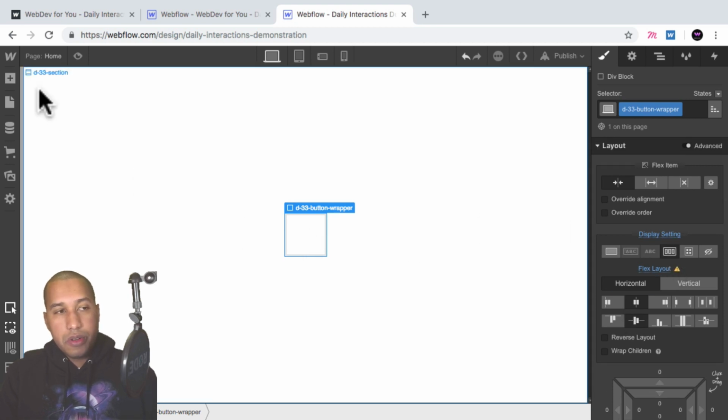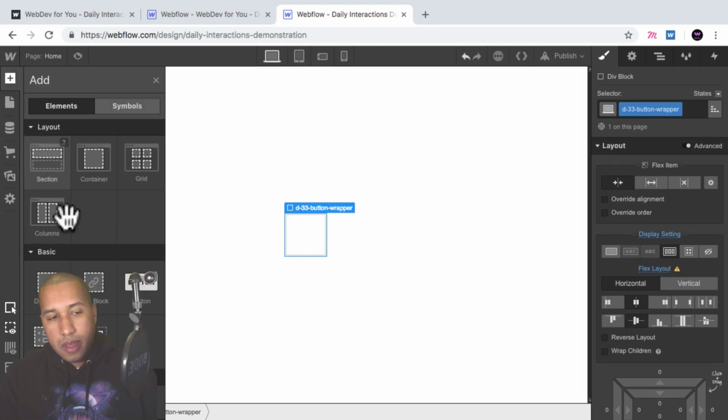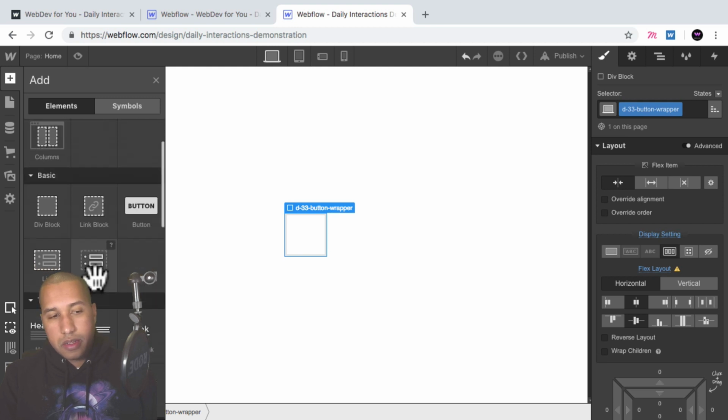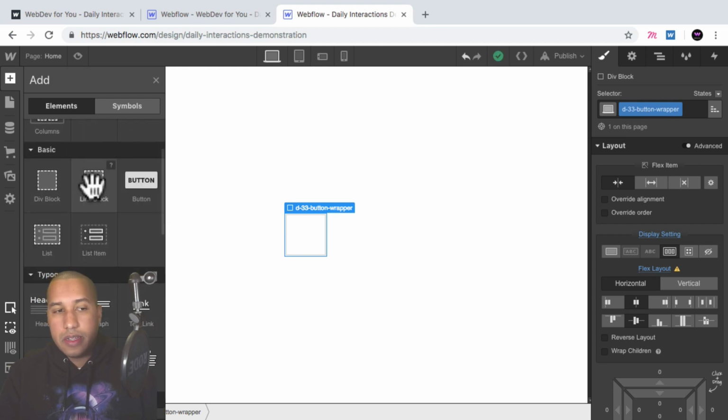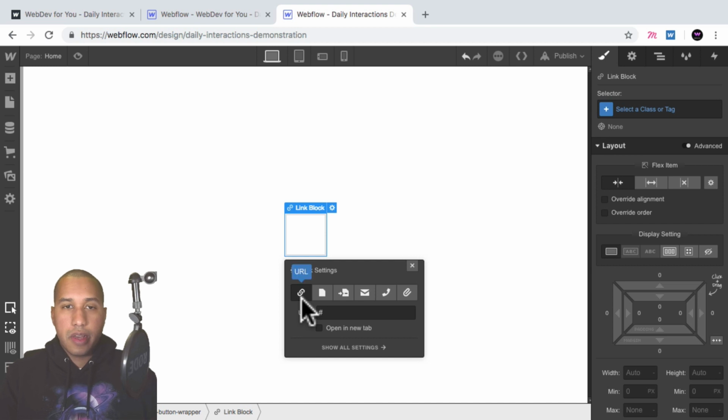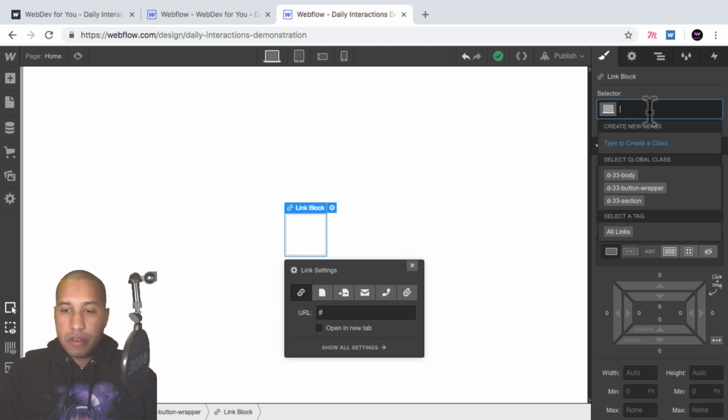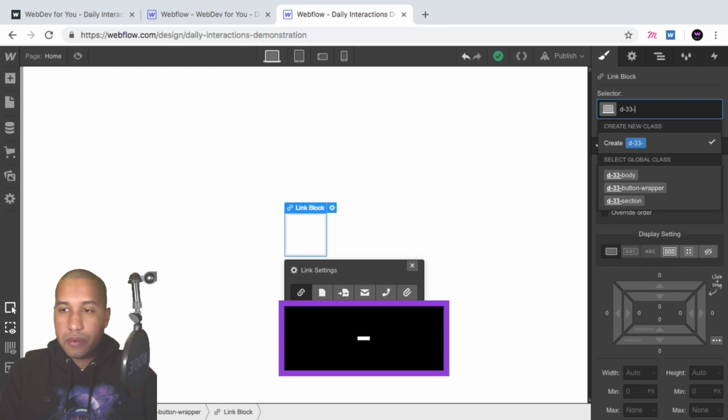The next thing I want to do is add an element, and I'll add a link block. So right here, I'll add a link block so that we can link out these buttons to a URL, a page section, email, telephone number, or a file. And I'll give it the class name d-33 link block.